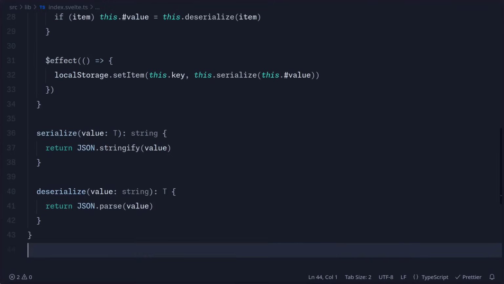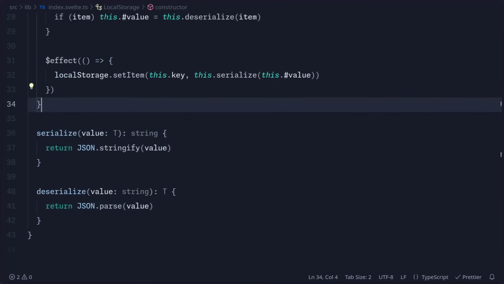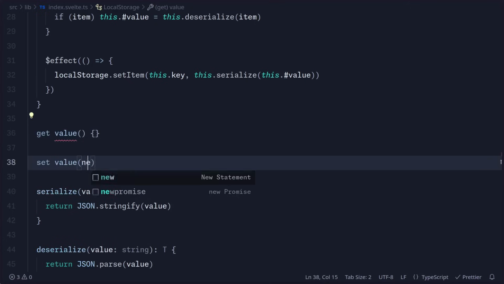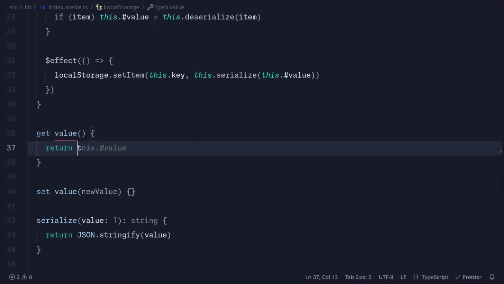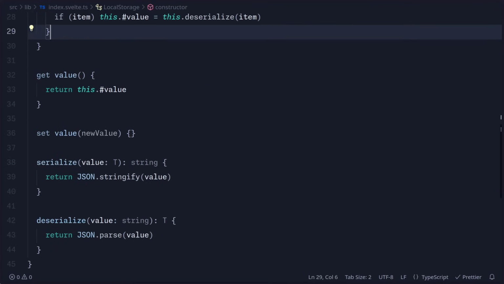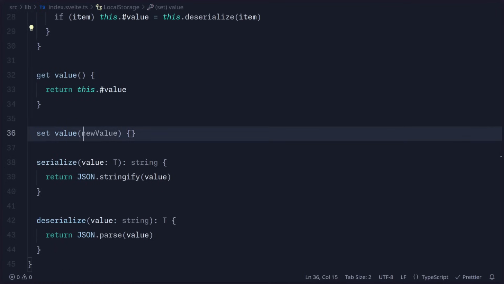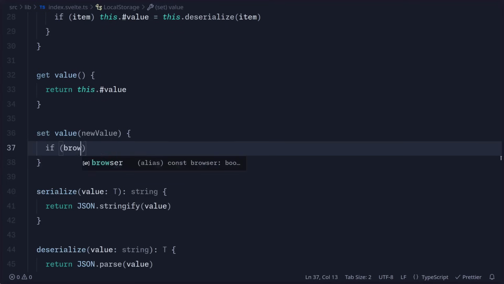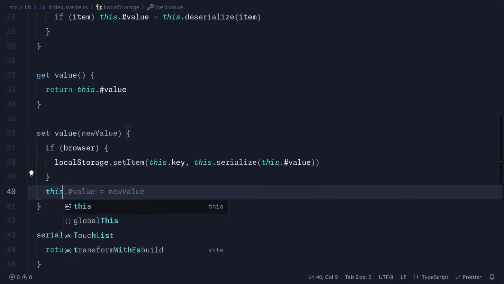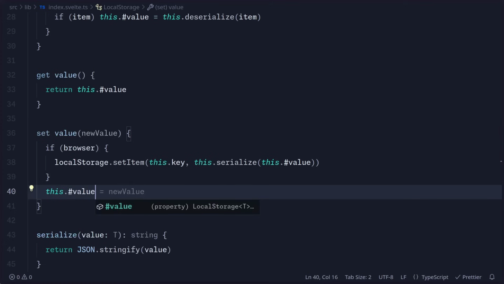But now we can actually specify a get and set method ourselves. So we can say get value. And we can also say set value, and we can also pass it a new value. Here we just have to return this private value. That's it. So now we have complete control over this instead of Svelte doing it. And here we can just yoink this line since we don't need an effect anymore, since we already know when we're updating this value, right? So now we can just go here, we can say if browser, and then let's just set the local storage inside of here. But of course, we also have to update the value. So we can say #value equals newValue.